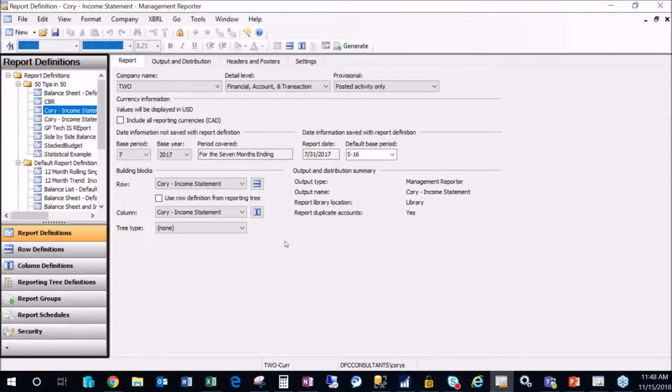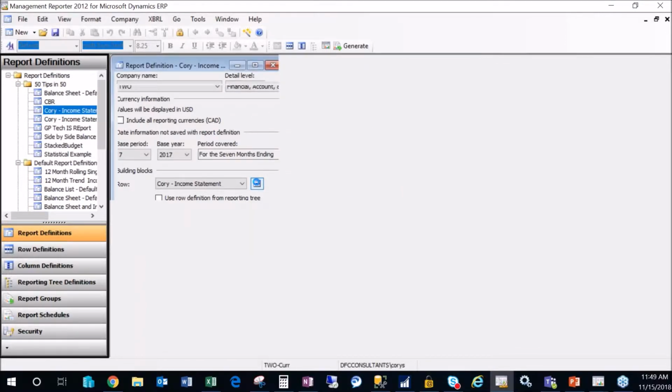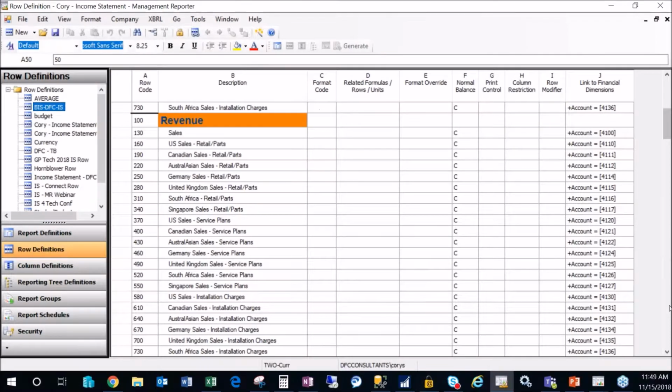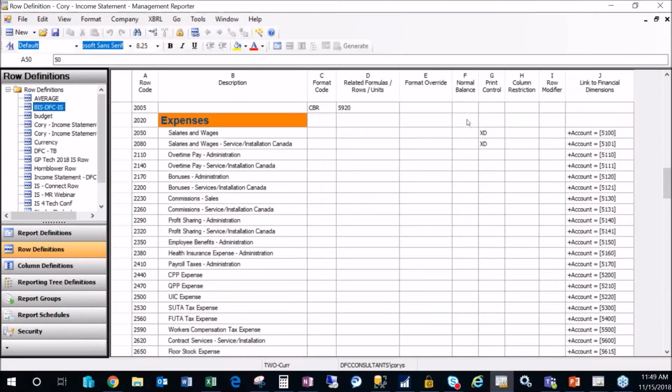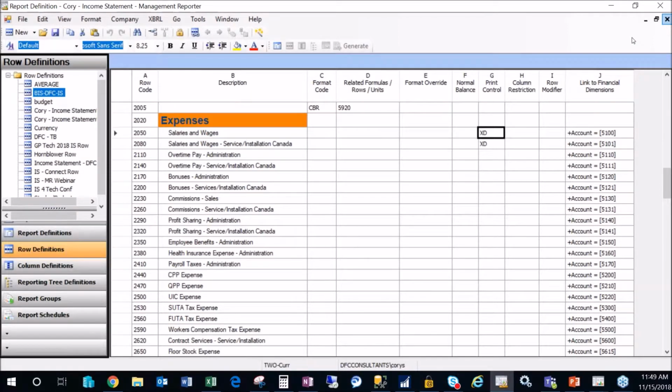So let me make sure I'm pulling up the right report here. Corey income statement, which is what I'm on here. So to do that, you can see this one here is financial account and transaction. If I don't want someone to be able to drill into my salary information, I'm going to scroll down to that expense section. And what I would do is put a format code of XD inside of my salary and wages lines. And what that would do is prevent someone from being able to drill down into that line and see that information.